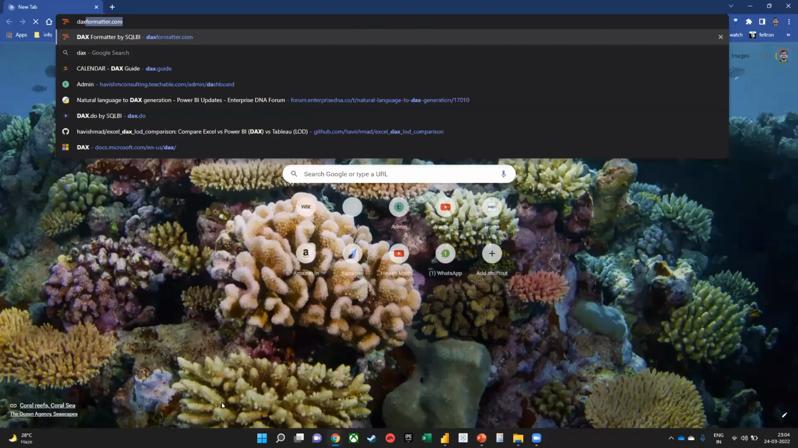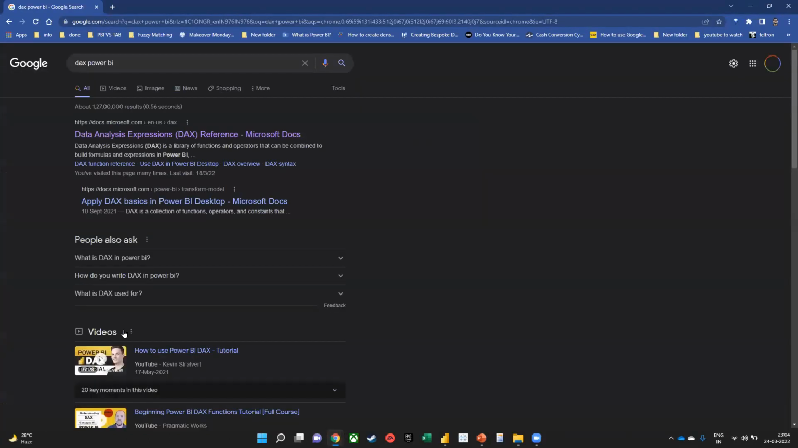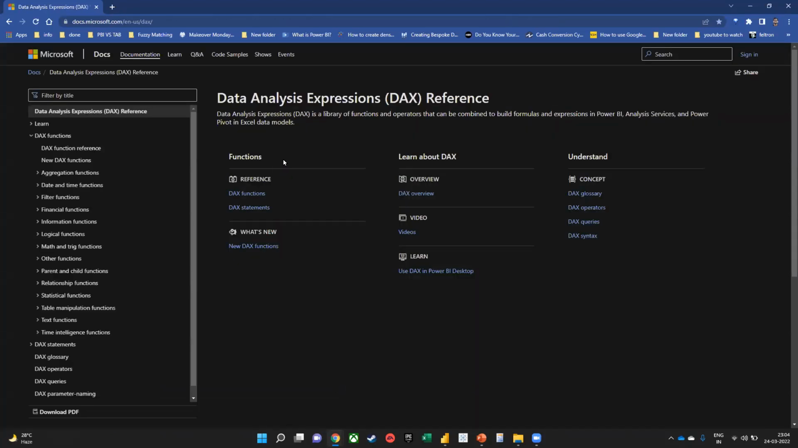It is called Data Analysis Expressions. It's a different language. It is not the same as Excel. It is a completely different language, but very similar to Excel. Data Analysis Expressions. And DAX does not work only on Power BI.